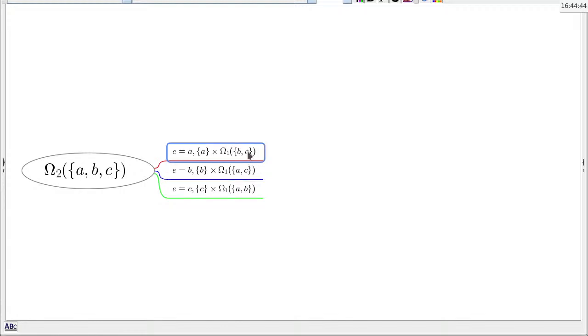For the red one, because E is A, so that's why ABC minus A. Now, when I say ABC, I mean the set of ABC. When I say minus A, it means the set of A. So that only has B and C left over.